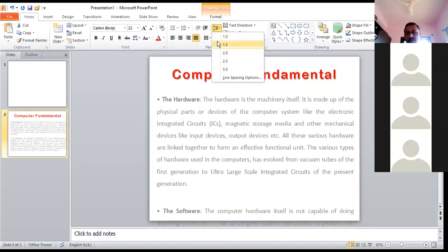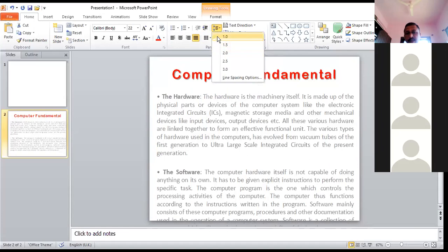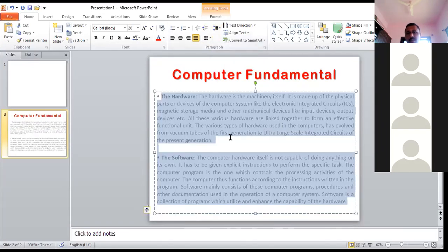Yes, sir. So this is the way you can go for applying these formats. And if I want 1%, then I can keep 1%, it is sufficient for me. Then you can check that. By this way, you can change the line spacing.